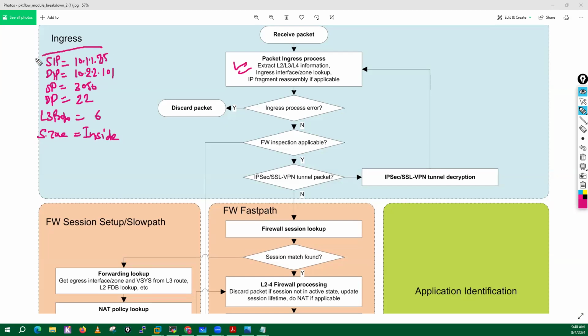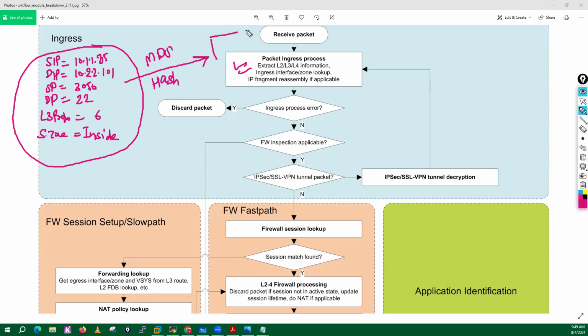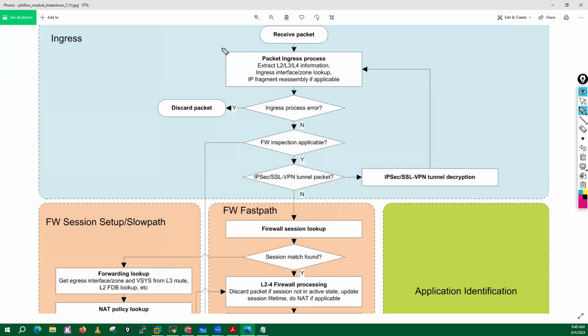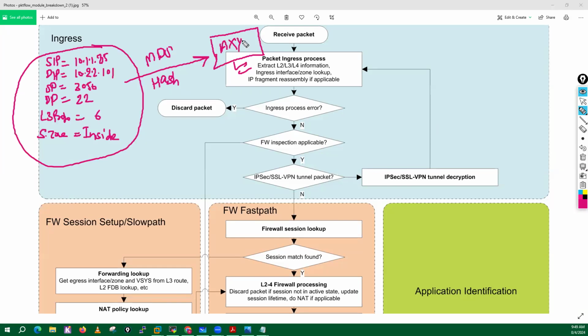In your Ingress stage, it will take all this information and run the MD5 hash. It will pass this information through the hashing function, which is the MD5 hash, and once it does, it will get some hash value. Let's suppose this is the hash value we have received.